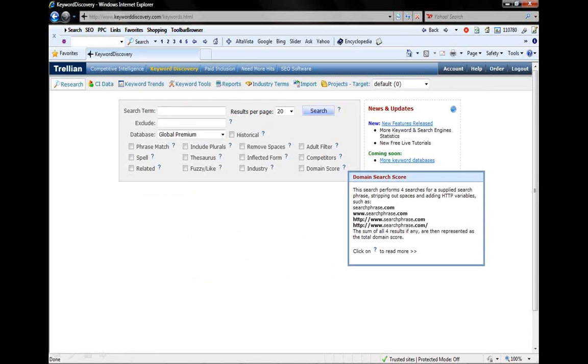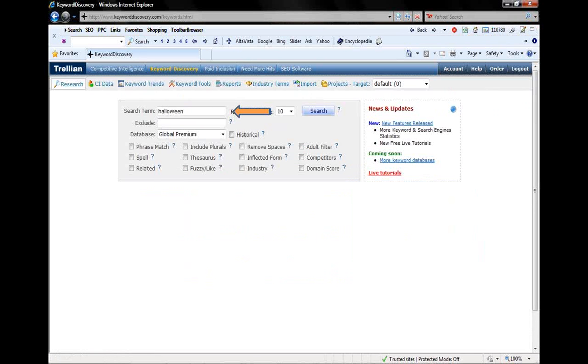Now we're going to go ahead and enter our search term. I'm going to use Halloween for demonstration purposes. You can select your number of results per page. With the free trial, you only get 10. With the standard and professional versions, you can show up to 100 per page. I'm going to go ahead and go with 50 for demonstration purposes, and click the search button.